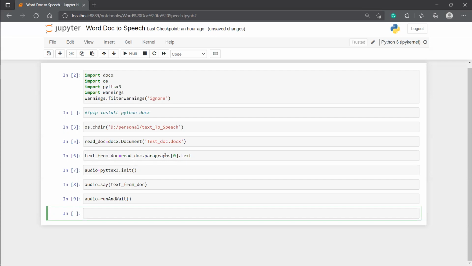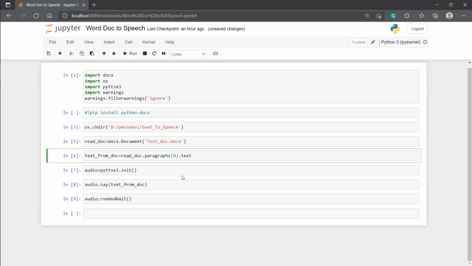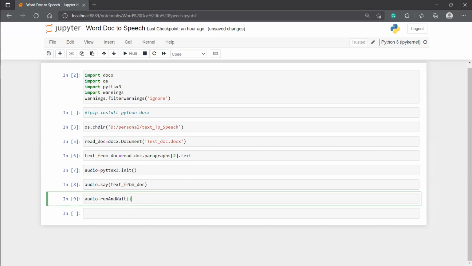Okay, so it read all 5 lines from the one paragraph. See, you can change the paragraph from here. It's a 0, you can make it 1, you can make it 2. 2 means it's the third paragraph. I hope you understand, because last time I told you our paragraph sequence begins from 0. Okay, so now we are done with this. Congratulations, you have done with the 1, 2, 3, 4, 5 lines. Within 5 lines, we can convert one doc to an audio file.